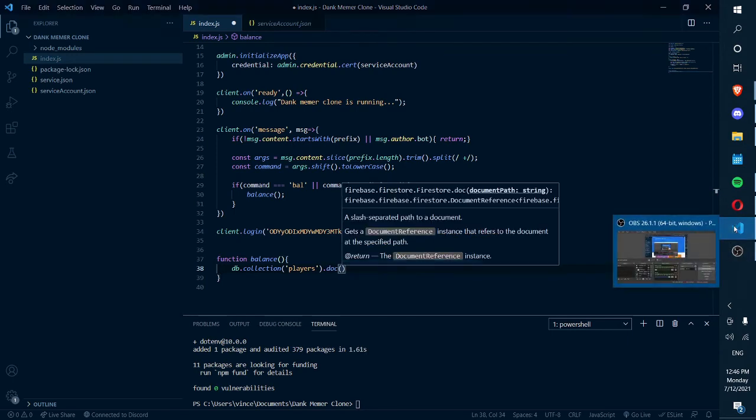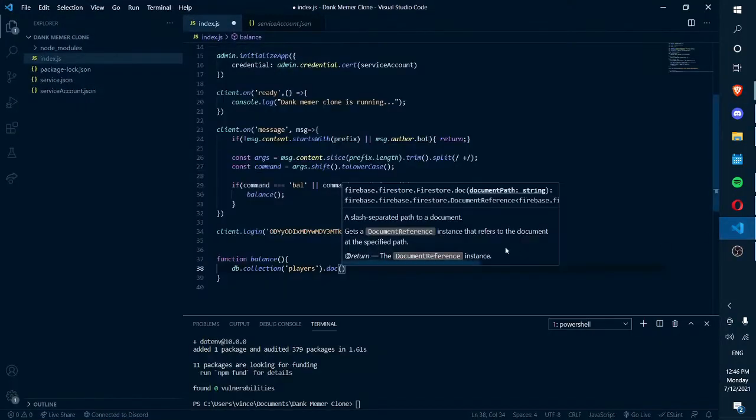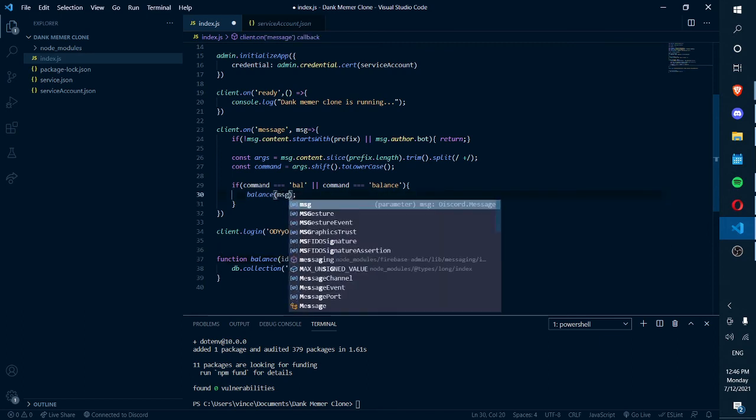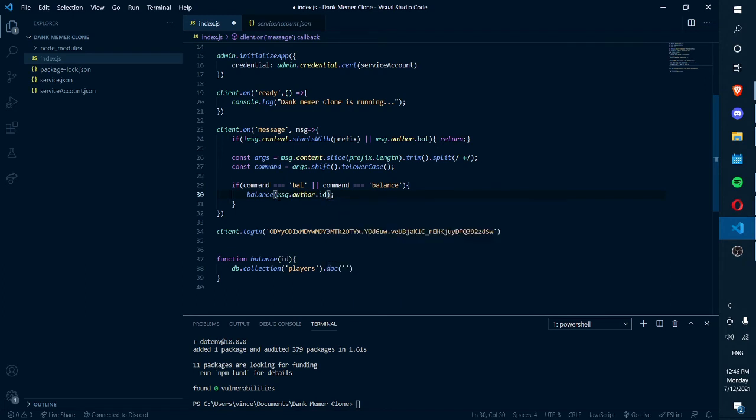And basically, we're saying document. The specific document will be our ID that we're going to be passing when we call this function. The ID will be message.author.id, and over here, instead of passing a string, we're just going to say ID, because each ID for each person is distinct. It's a very easy way of storing variables, being able to find the corresponding document to the corresponding user.